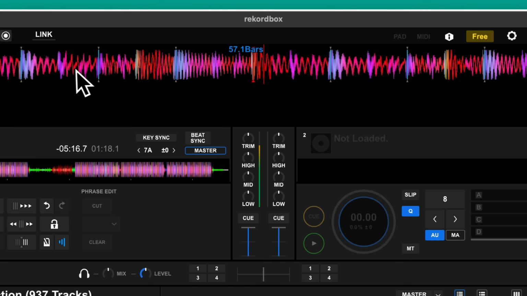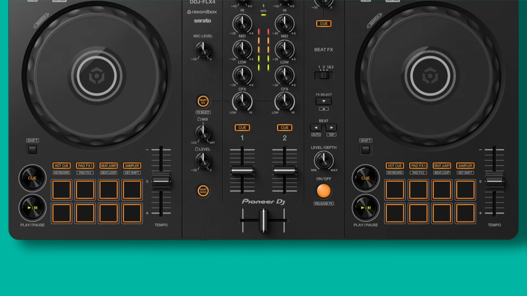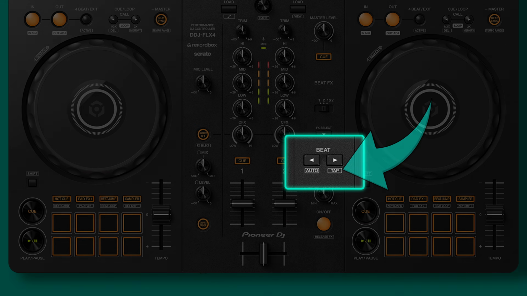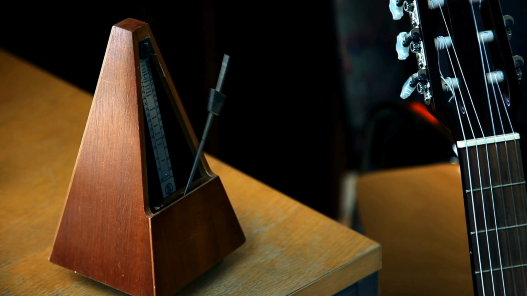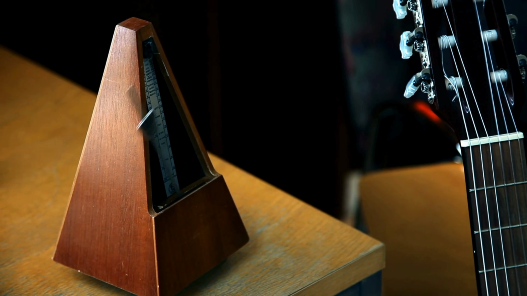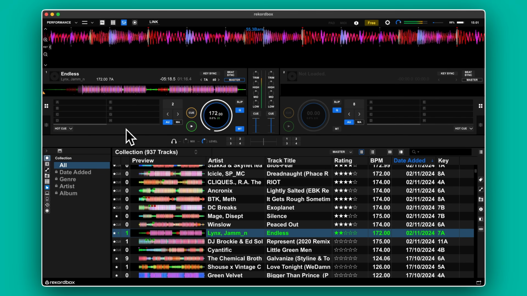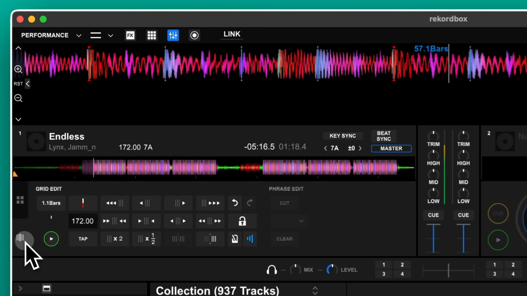And because you can also do this tapping method on your decks, it can be a real lifesaver when you're actually performing. There's even a way you can mark your own homework. Rekordbox has got a metronome built in. If you don't know what that is, it's like a little tick sound that moves along to a certain BPM value. Musicians use it to keep time, and as self-proclaimed musicians, DJs can also use it to check the BPM of a track. To activate it, stay in grid mode and click the metronome icon.